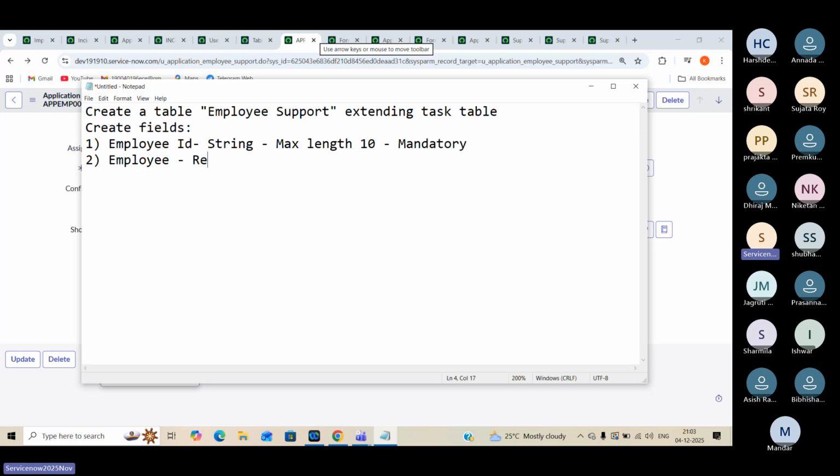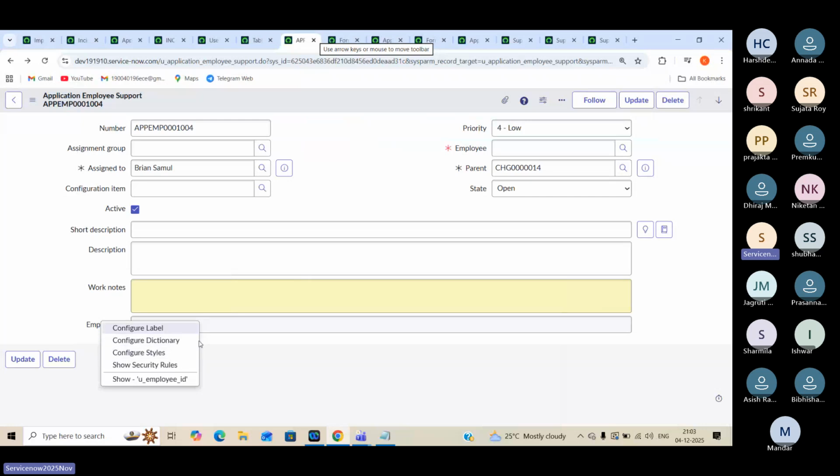So employee, it should be a reference field. It should refer to sys user table, and it should show only active user records. Okay, and this field also should be mandatory. I want both fields to be arranged in a very good way on the form, not at the bottom. I want it to be at the right side.